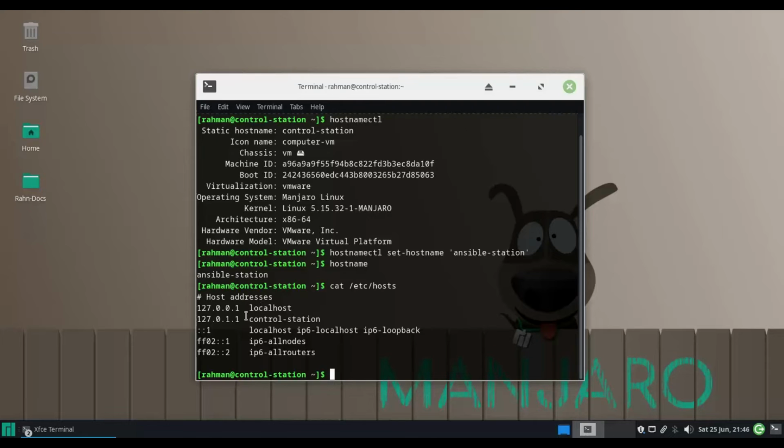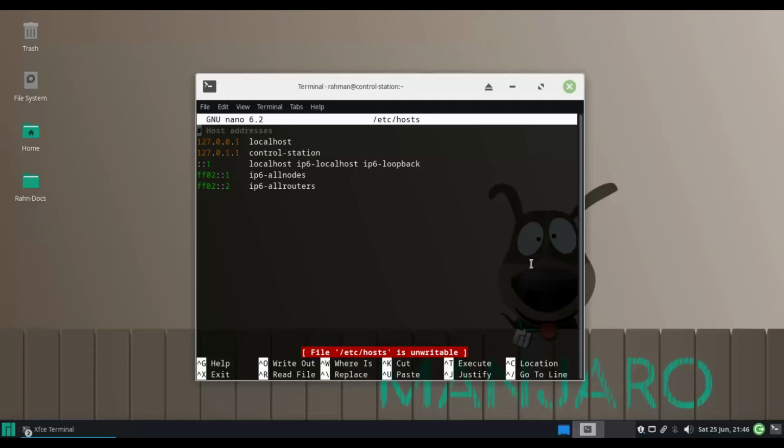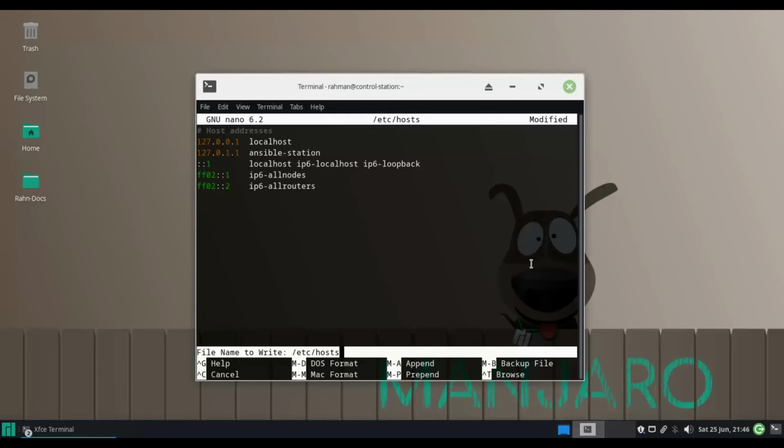Here you can see it shows the old host name, control-station. This needs to be changed. So let me use the nano editor, nano /etc/hosts. So save it, give yes, enter.